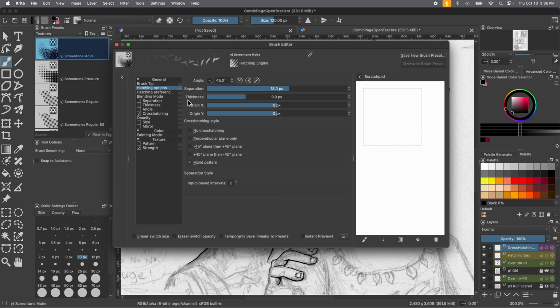And then the thickness is the size of the line itself. So if you want a larger line, you make it thicker. Then origin X and origin Y are the vertical and horizontal quadrant of where this specific screentone moire brush will lay down that actual pattern. If you alter these, the pattern will move a little bit to the left, up, or down. But when we're altering it to become a crosshatching brush, you don't have to really worry about the X and Y axes.